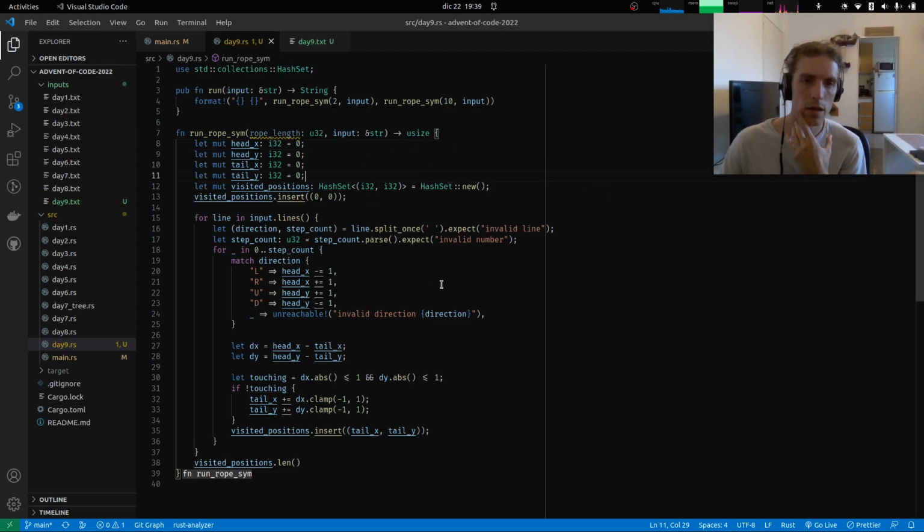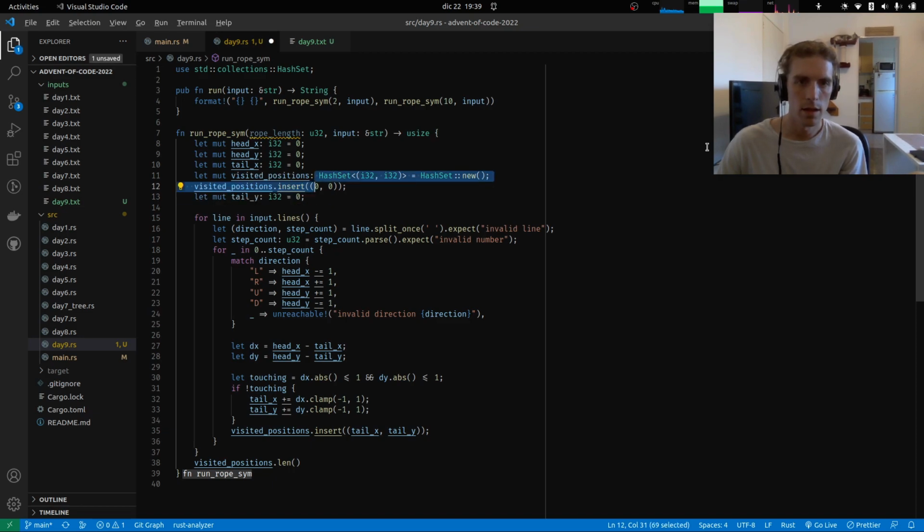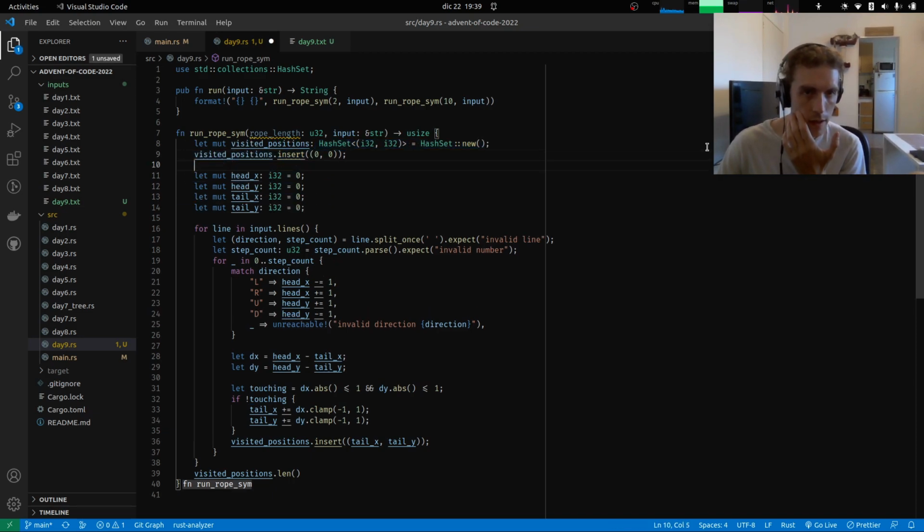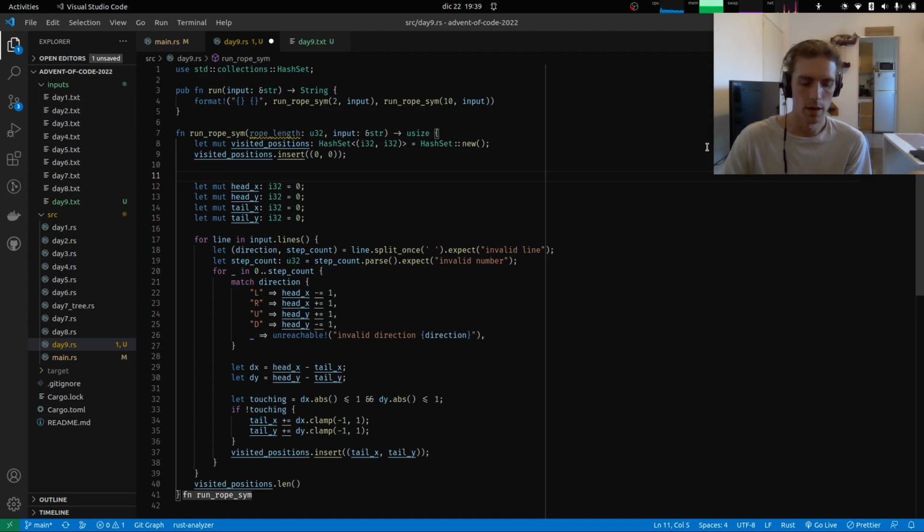So now we can probably have all the positions. Okay, the visited positions is going to be the same thing. These two are going to remain. Then instead of doing this, I think we're going to need a data structure for the rope. So let's say, what are we going to use?